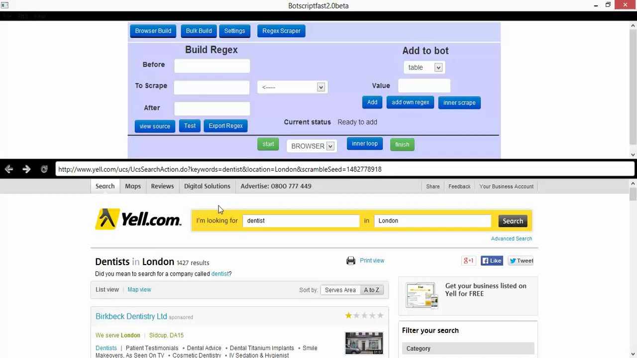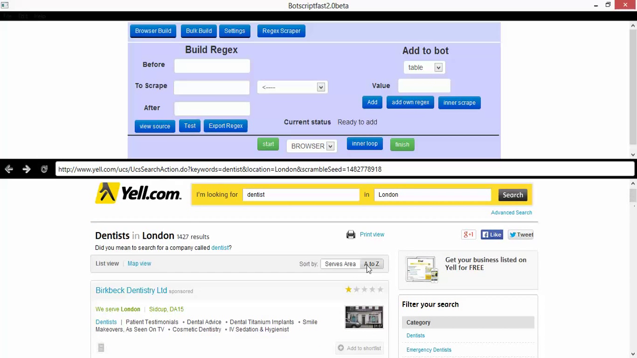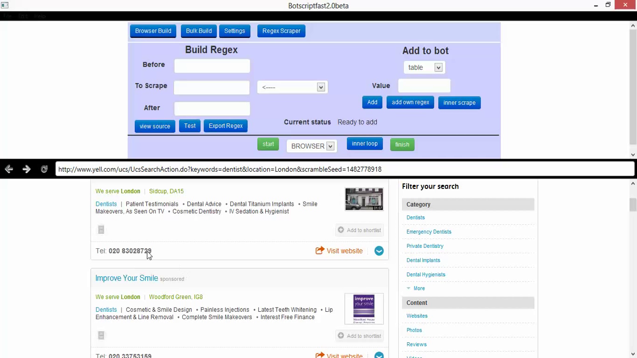Now, what I'll quickly run through again in the next video, this building the regex and adding to the bot, will be explained in more detail, but I'm just going to briefly show you how to do it now. So say I wanted to grab all the telephone numbers. For ease, so I don't have to type, I'm just going to copy and paste that. View source.